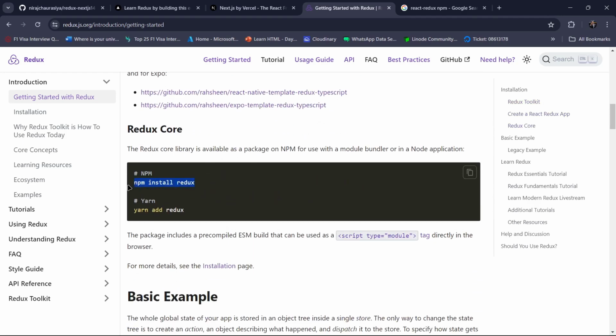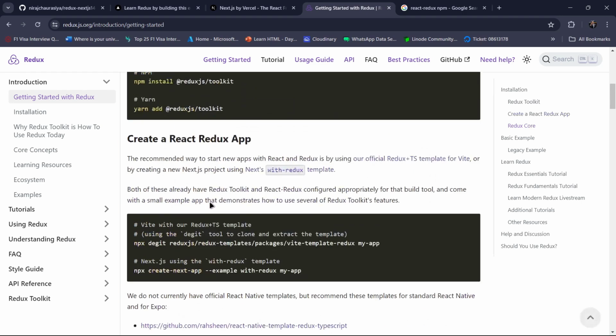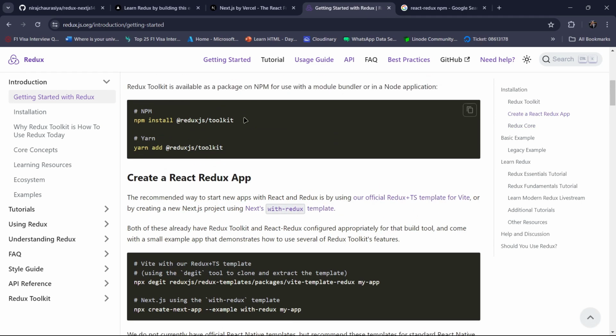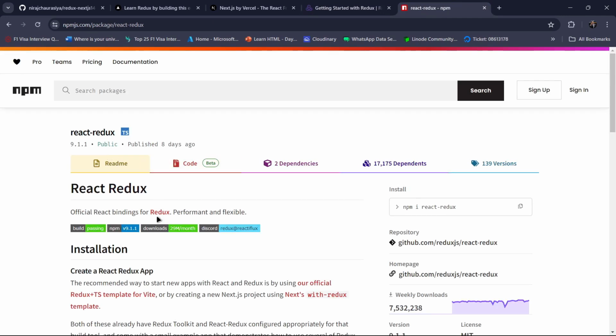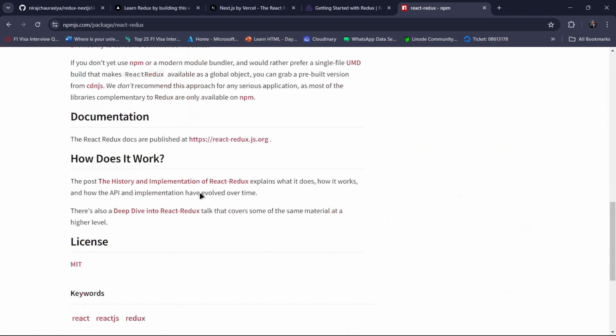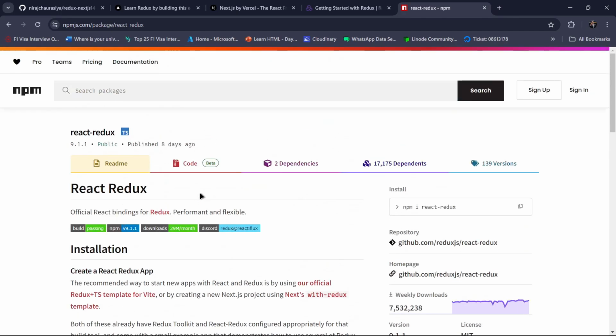So we are just going to need this Redux Toolkit. We are not going to use Redux core because we have a more advanced package provided by Redux, that is Redux Toolkit. And let me come to this React Redux npm. React Redux is nothing but a bridge that will connect React with Redux. So just think of React Redux as a bridge.